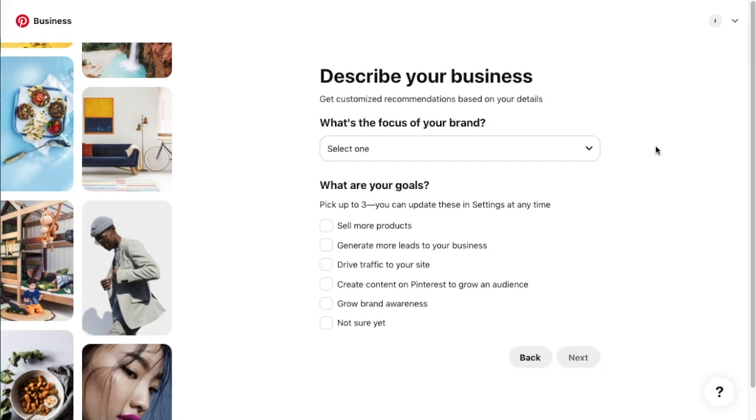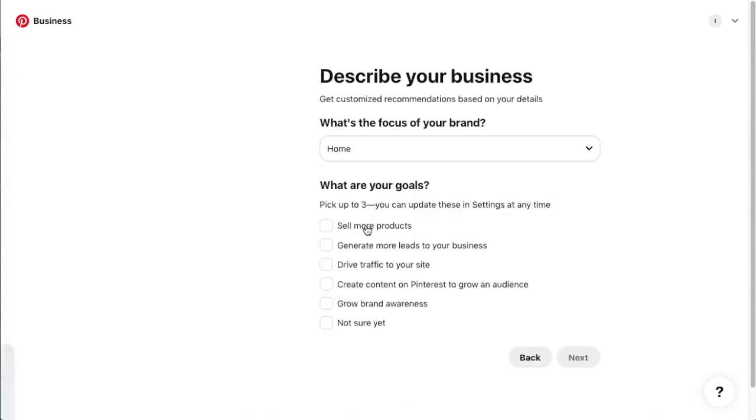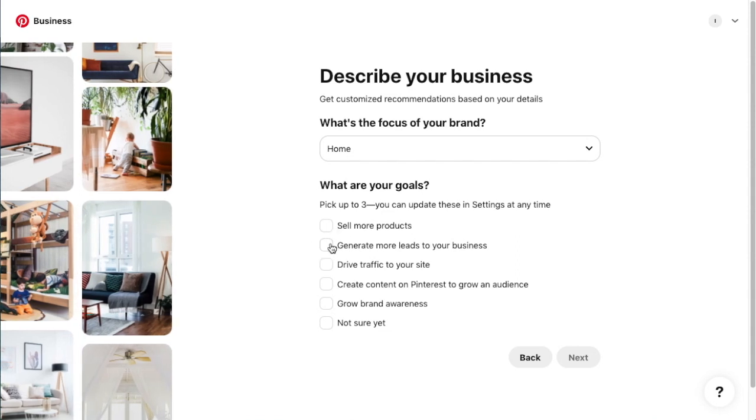These next few screens are going to ask you some questions about your business. First question here, what's the focus of your brand? I'm going to say home. What are my goals? Generate more leads, drive more traffic, grow brand awareness. You can select whatever you want here, up to three, and then I'm going to click the next button.